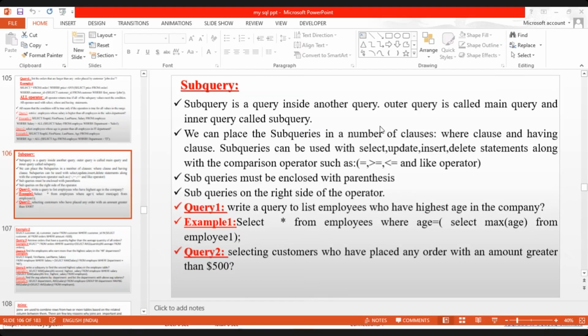We can place subqueries in a number of clauses. We can write subqueries with the WHERE clause and the SELECT clause, and we can use subqueries with SELECT, UPDATE, and DELETE statements. Subqueries must be enclosed in parentheses, and they go on the right side of the operator. In previous classes we covered the EXISTS operator, the ANY operator, and the ALL operator, which are all used with subqueries. Here we are using comparison operators.